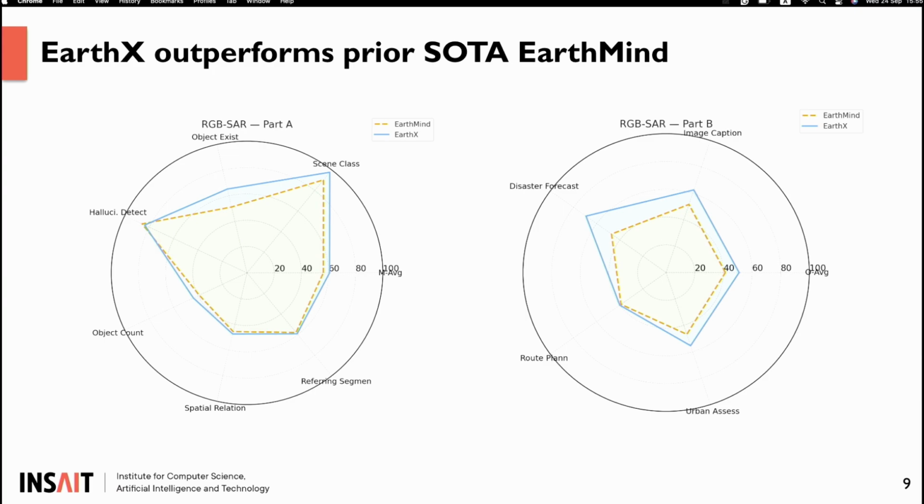Okay, this is going to be difficult to explain. This is the radar plot. Suppose this has axes here. Wherever these lines are broken, that means there are axes here. Along each axis are different tasks of multi-temporal reasoning. The yellow dotted lines belong to EarthMine, the previous state-of-the-art in these settings, and the blue one is OrthX, the model that we are developing and yet to be published.